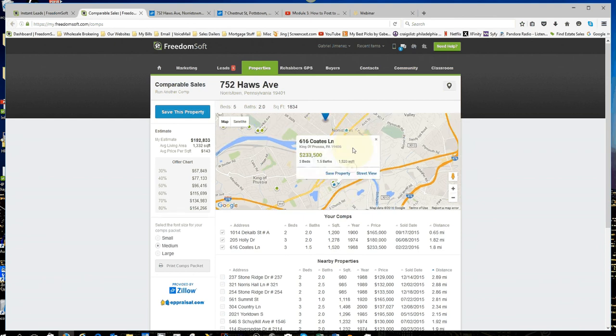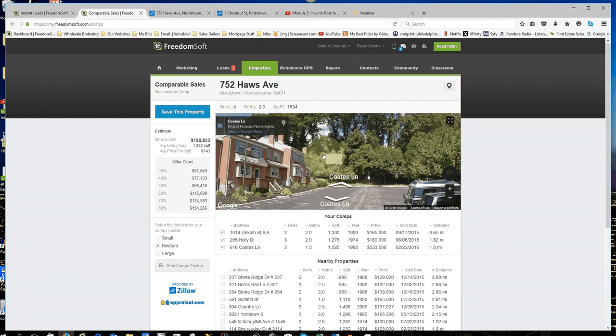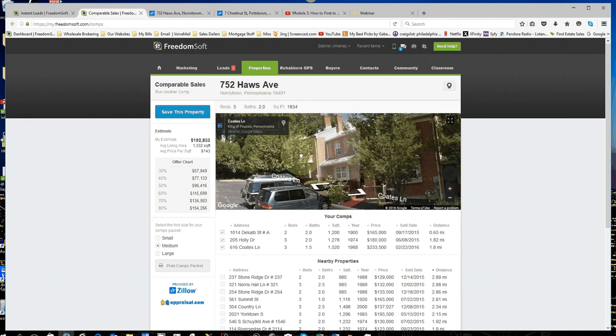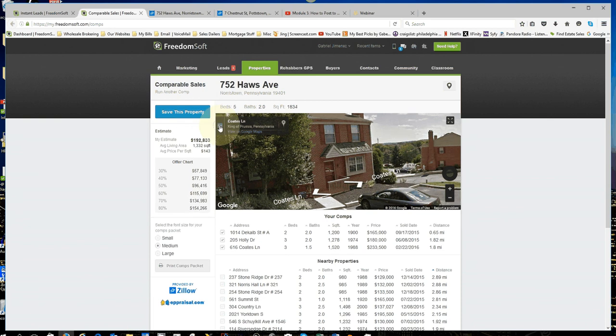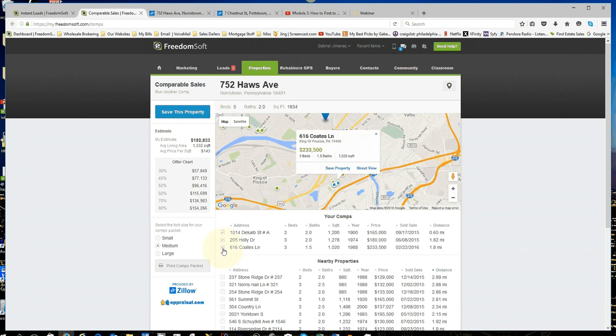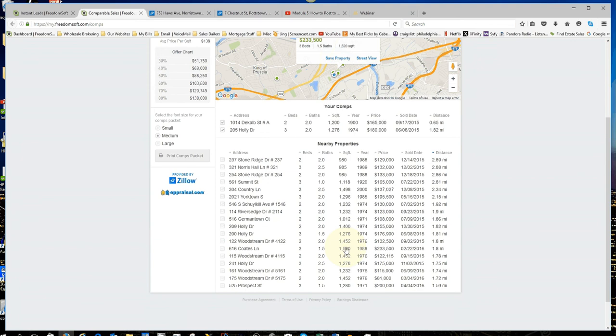Let's see if this is the same type of house. These again are slightly newer. I probably would not use this comp. This is not a real good comp because it's a lot newer. So let's find another one. So look for square footage. Here's one right here.